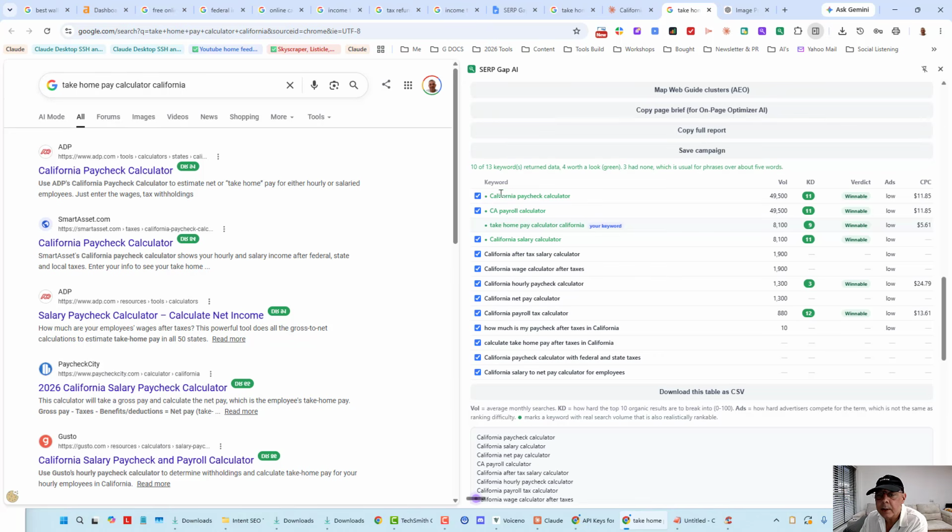Okay, but here you can see California paycheck calculator. CA payroll calculator. This is the search intent showing up. It's not exact match, but it's the same search intent. So you're going to see the volume here is the same, and this is using the Google Ads API. So if you're advertising for this, your advert would show up for this.